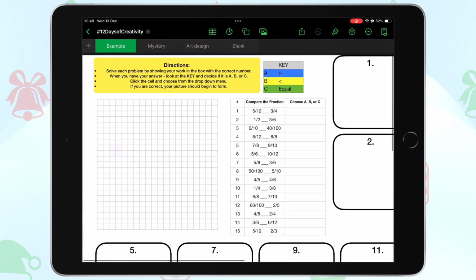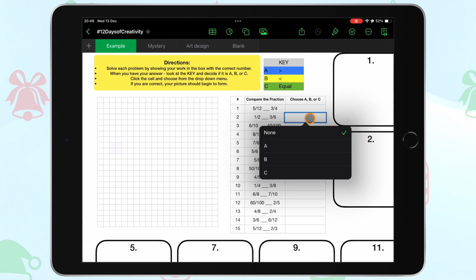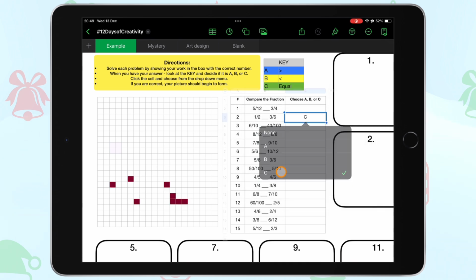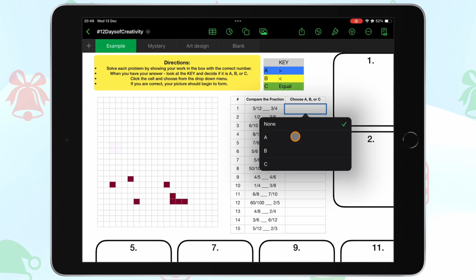There are a number of squares where pupils can do their working, and there are 15 questions here, and each question has one of three answers: greater than, less than, equal to. So if we look at 1/2 and 3/6, they're equal, so that would be option C. You can see what happens when I choose C. Some of the squares essentially light up. If we go through each of these, you'll start to see a pattern emerge.